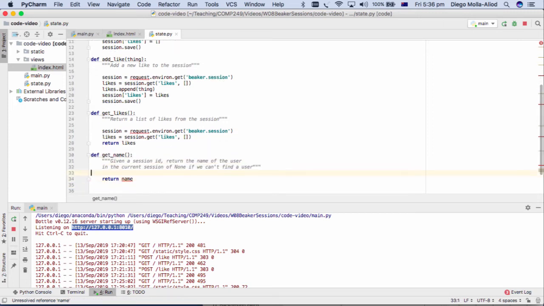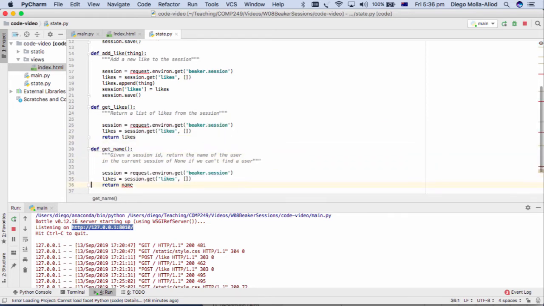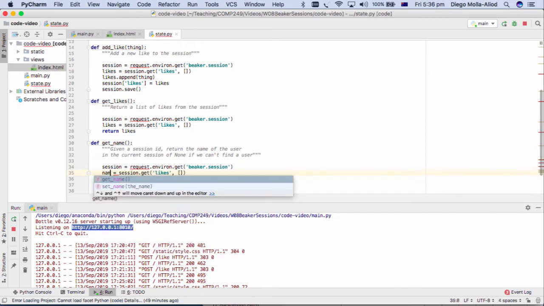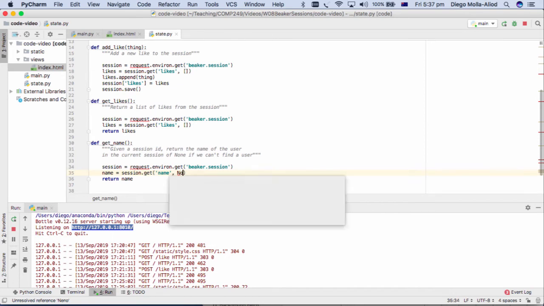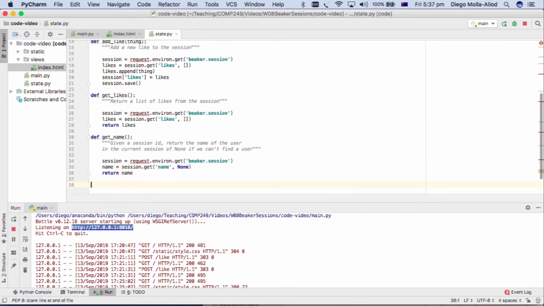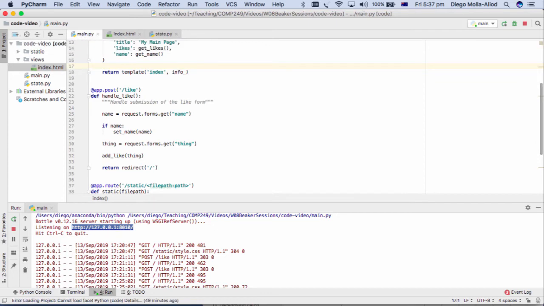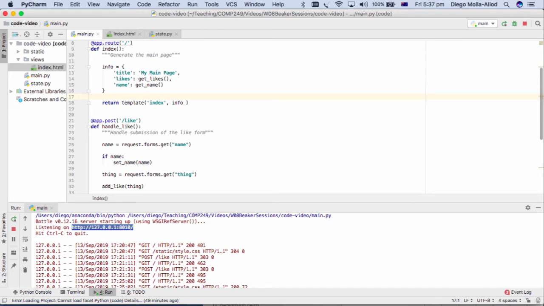Get name. And if it's not found, then return None, which means basically no value. So now we have done this. Let's modify main.py so that we use the right information.